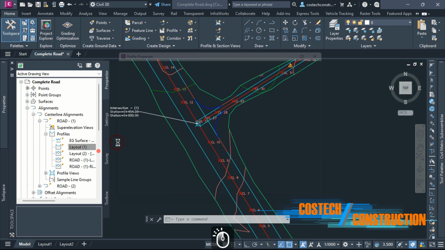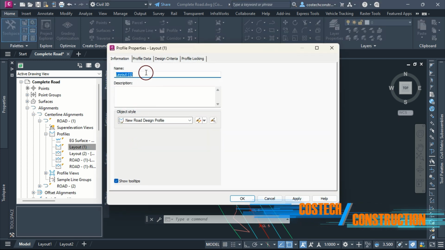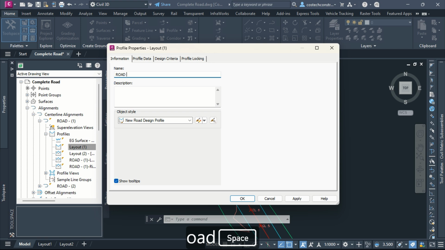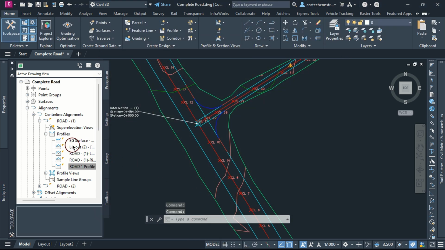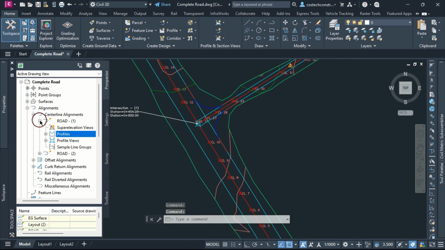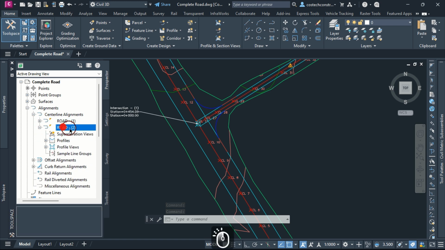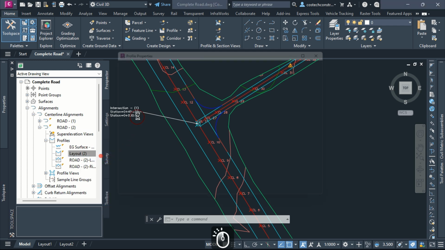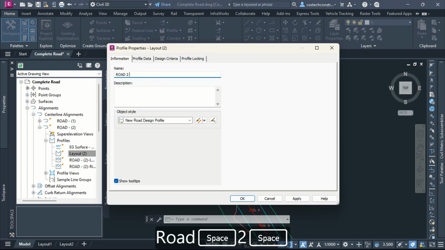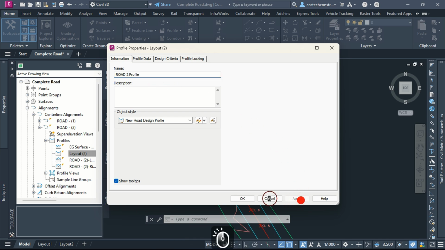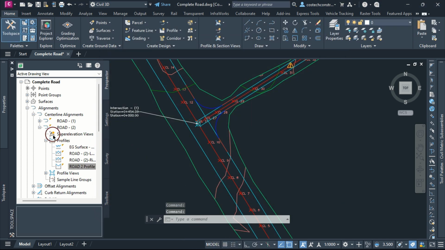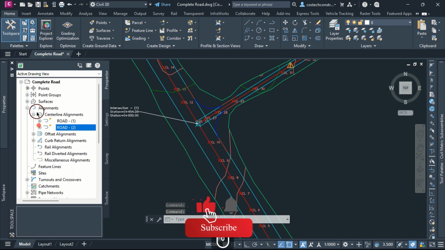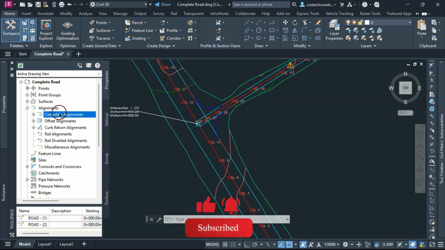Right-click on the design profile. Then go to Properties and edit the name to correspond to the parent alignment name. I will rename to Road 1 Profile. Hit Apply, then OK. I will repeat this process to the other alignments in this design. I will expand Road 2 Profiles, then rename the design profile to match the associated centerline name. Hit Apply, then OK to proceed. This will help us when designing the corridor as we'll easily match the centerline alignment to its profile.